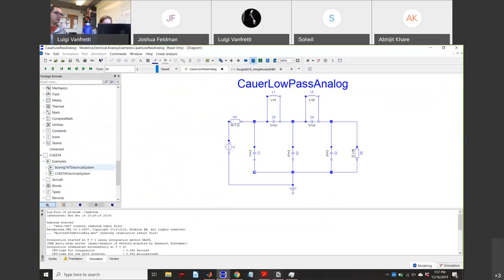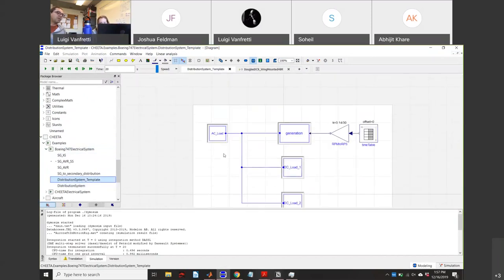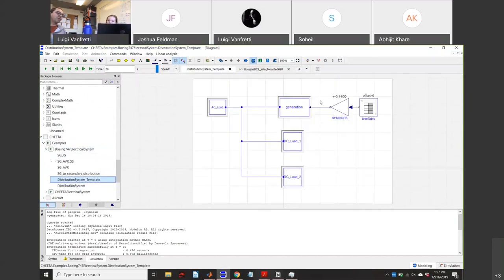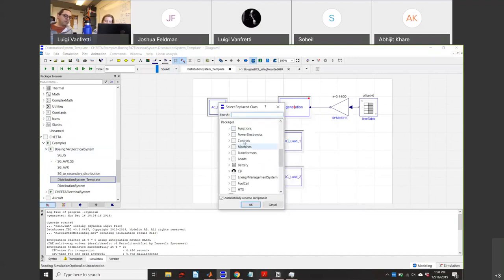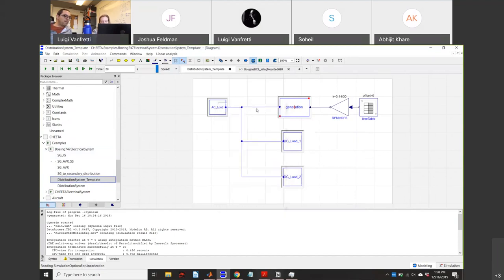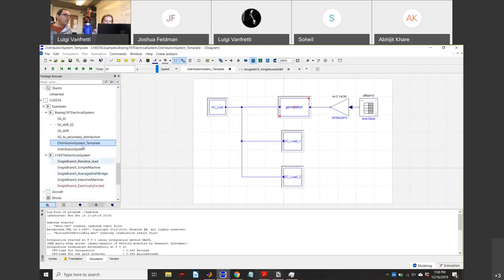Here I have open already our Boeing 747 system. This one gives an example of architecture. You see here we have those icons that are sunken, and what that allows you to do is change whatever is inside of that block for different options. So then we can change between different loads and generation with varying levels of complexity. Show them what's inside of one of the blocks, for example.